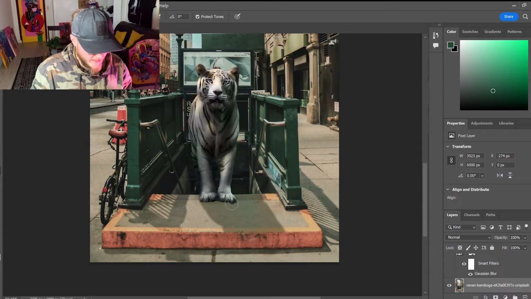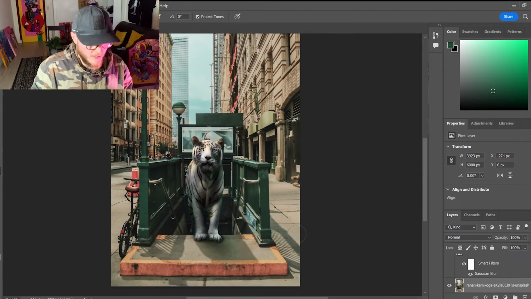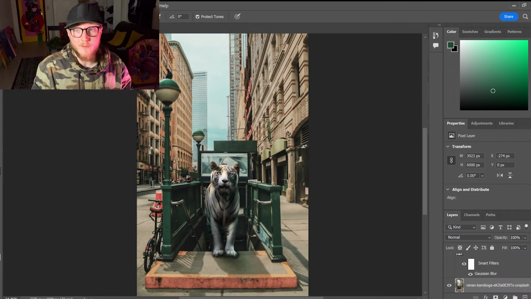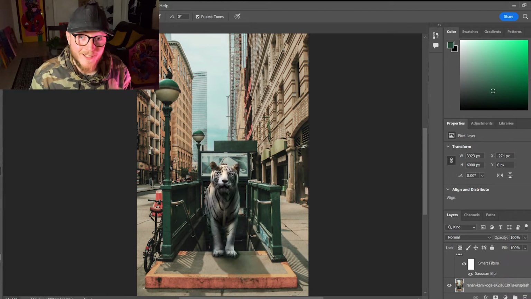And then I'm going to take the burn tool again and add some darker contact shadows near the tiger itself, like right below the feet, and in the middle of the drop shadow area where the least light from like bounce light and reflected light would be touching it. And boom, we have a tiger walking up the stairs from a subway station.